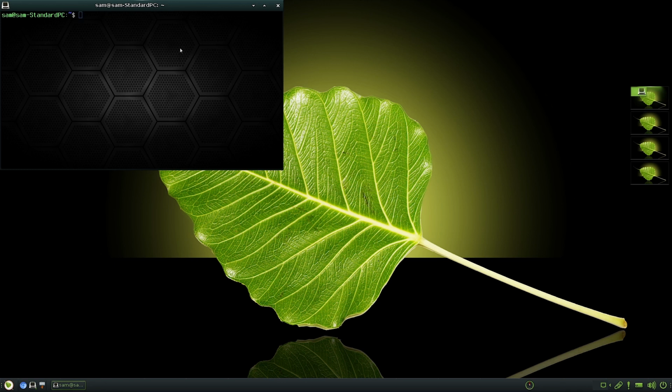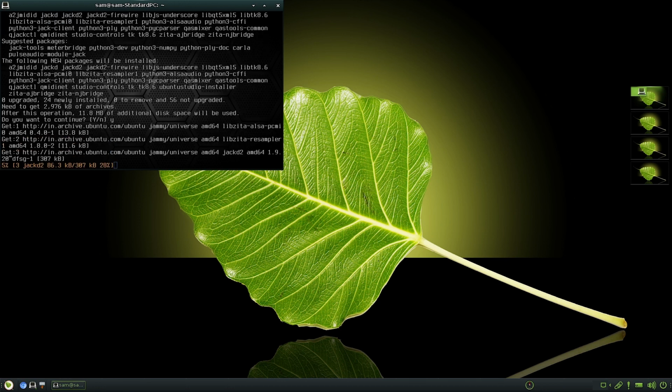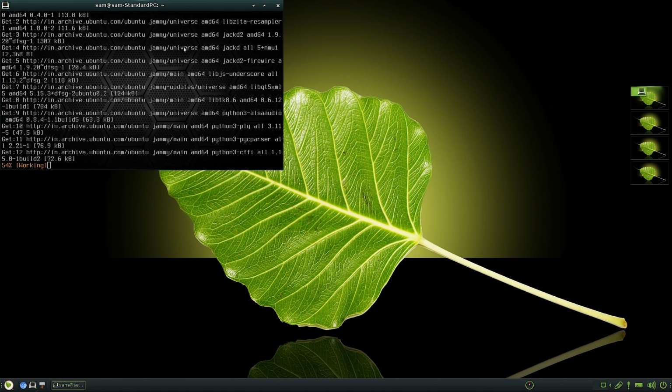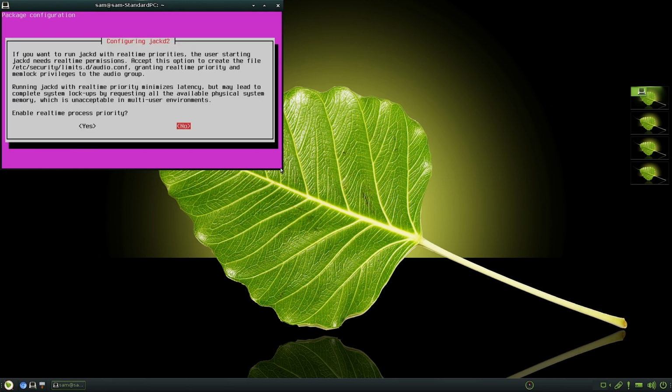So the command is sudo apt install ubuntu-studio-installer. First we will have to install the Ubuntu Studio installer, and the installer will then install the complete desktop, that is the Ubuntu Studio desktop. Let us see. So at least up to this time everything is going on.